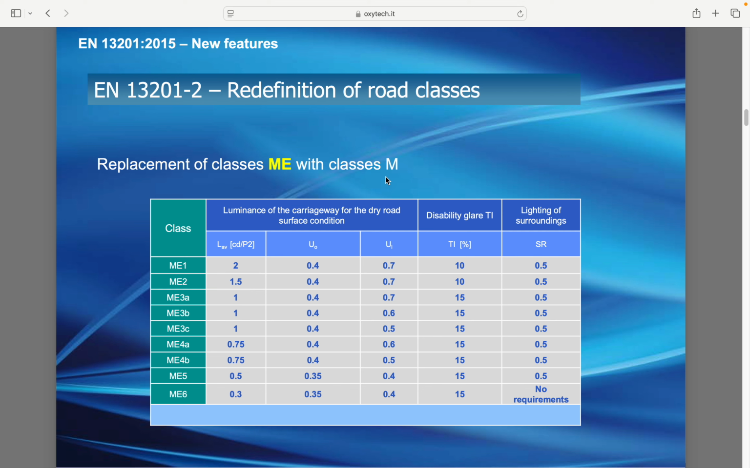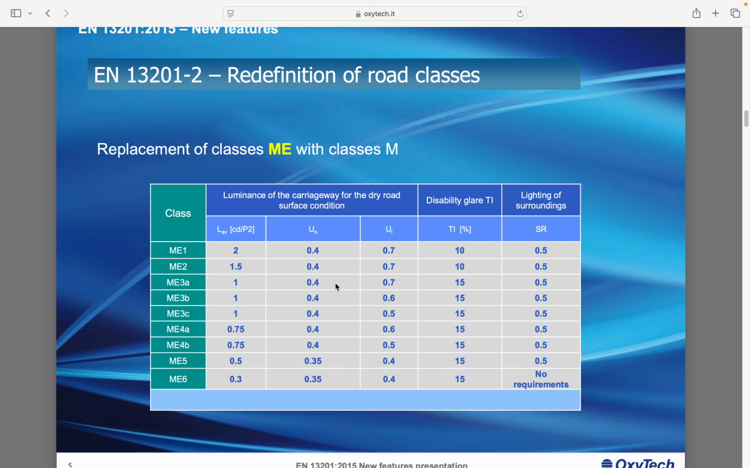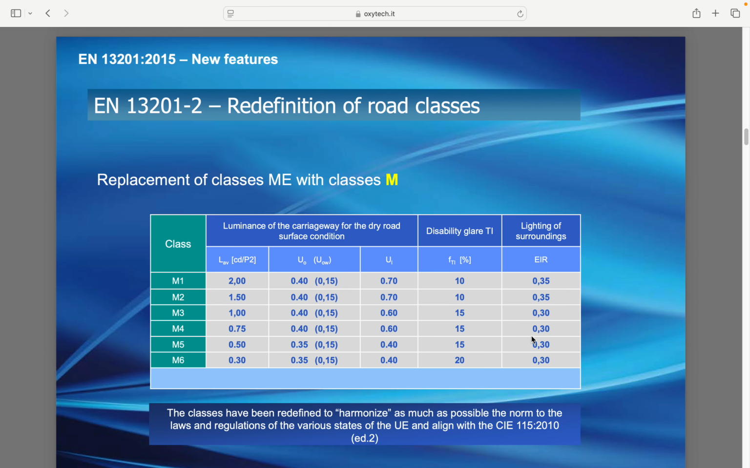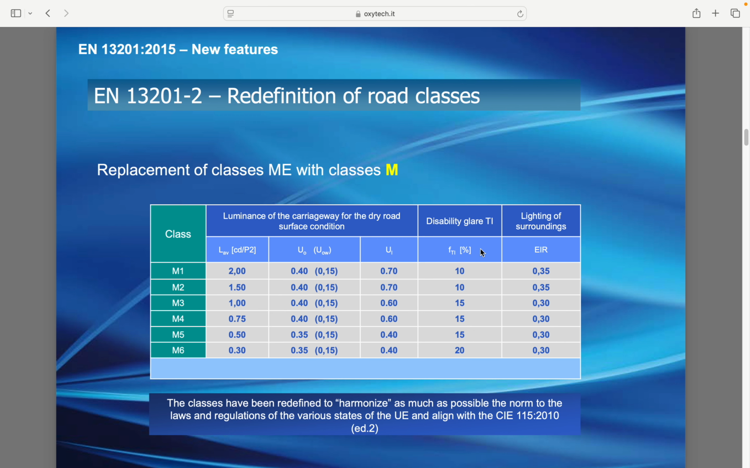We replace the ME classes with classes M, and of course what's important is the luminance of the carriageway for dry road surface conditions. You see the parameters which you need to fulfill, like uniformity on the horizontal and vertical, disability glare, and lighting of surroundings. And of course everything depends on the lighting class that you have in your project, or have to calculate.